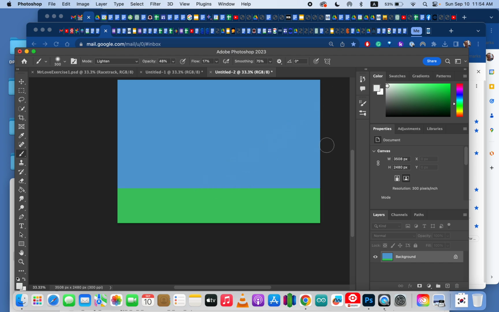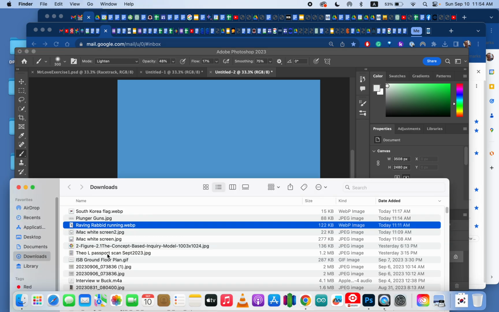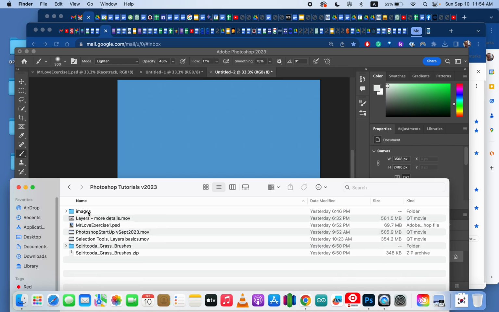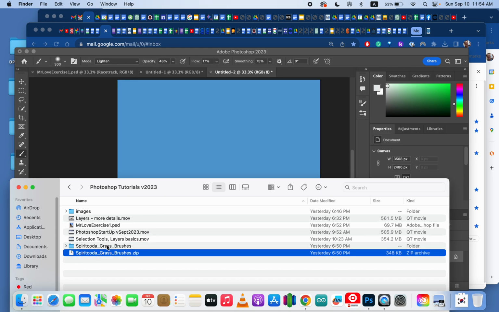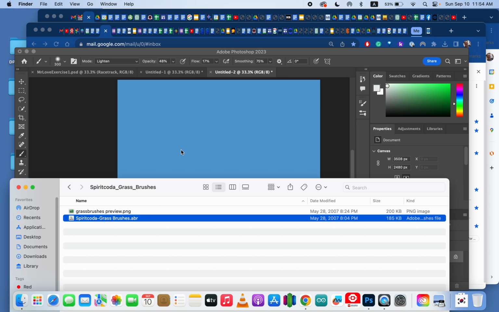So to get the brush set that I downloaded, which is, let's see, here in my desktop, the Photoshop tutorials folder. Here it is, Spirit Coda Grass Brushes, not the zip file. I unzipped it, and then you open it up. This is the file that we want, this ABR file.